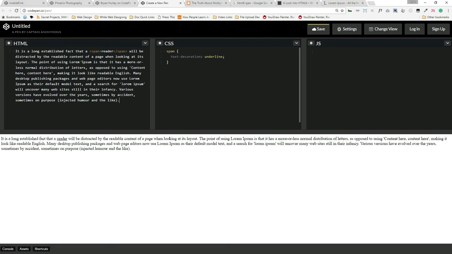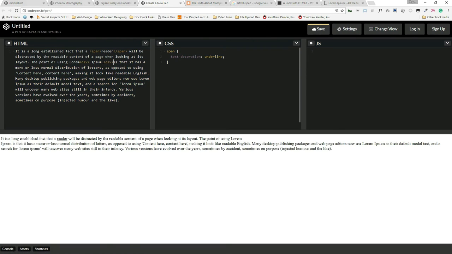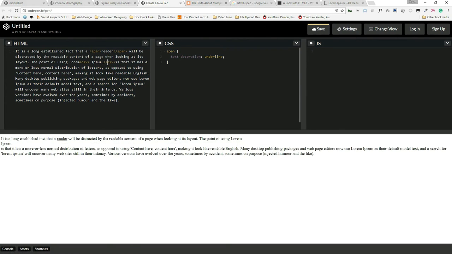It's perfect, because if I was to wrap something in div tags, we've got a problem. So I'm going to wrap this ipsum in a div, and you're going to see exactly what's going to happen straight away. Yep. So you see there, it's breaking the flow of the document. That's the difference between an inline tag and a block level tag. So div is a block level element, span is inline.